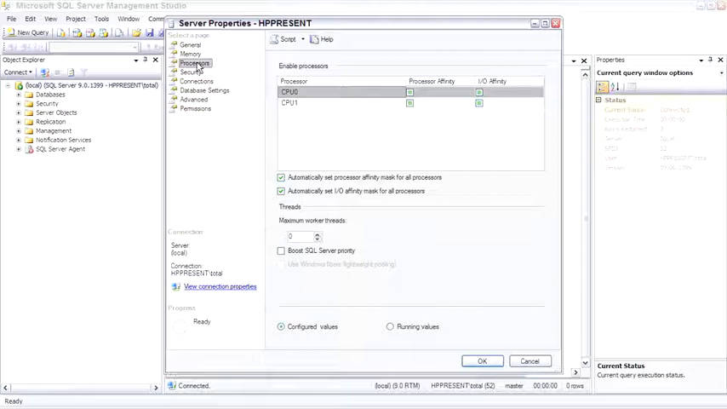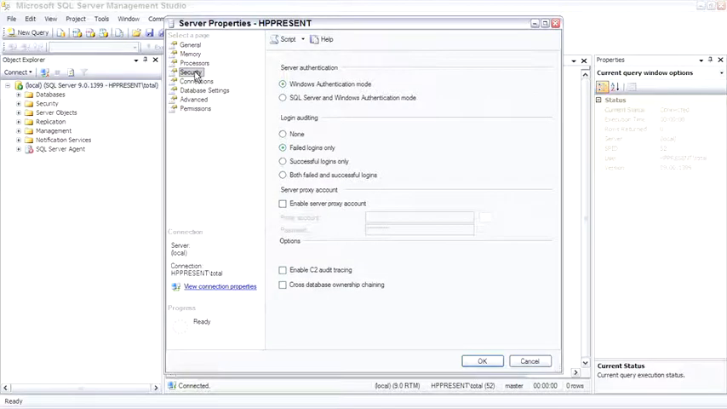In the processor page, you can see the different processors, which ones are available for SQL Server by setting the processor affinity. The security page lets you set Windows Authentication versus SQL Server and Windows Authentication mode, previously called Mixed Mode Security, and whether or not you're logging logins, turning on C2 Audit Trace.